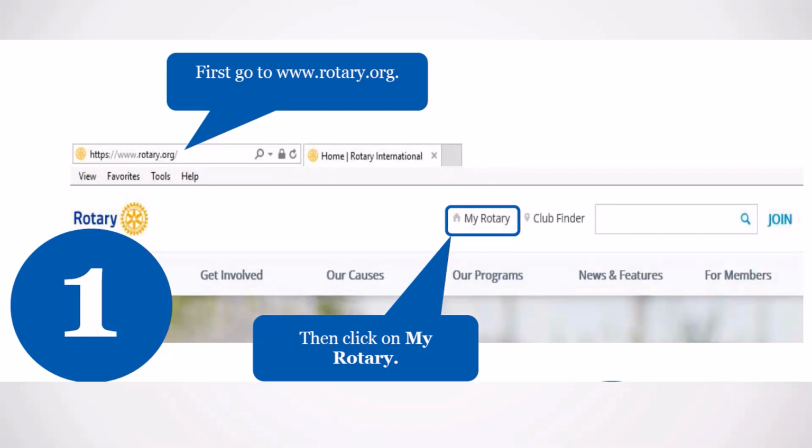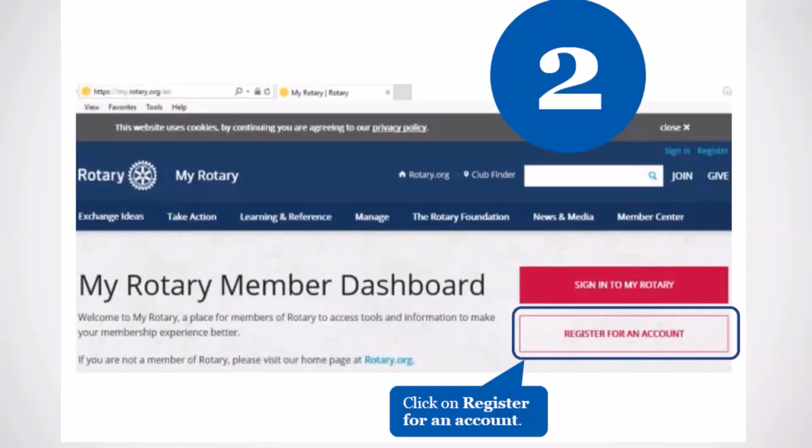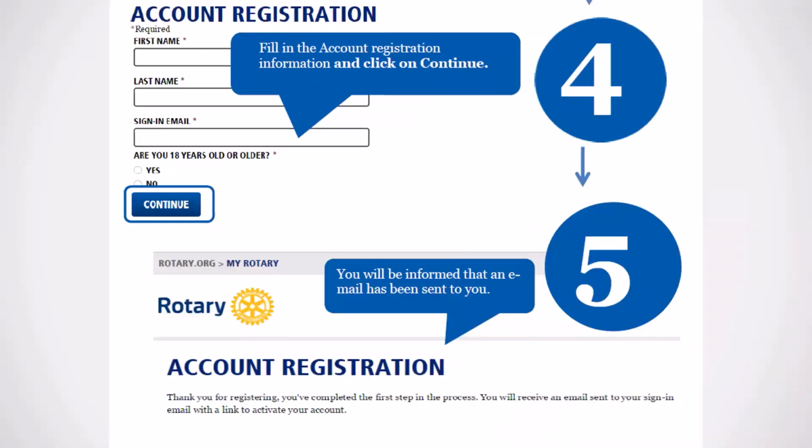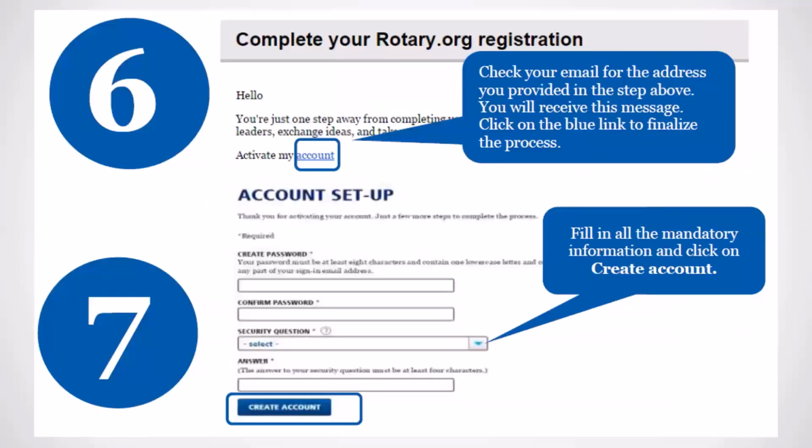First, go to www.rotary.org, then click on My Rotary. You will then see two options: sign in to My Rotary and register for an account. Choose the latter. Upon seeing the next screen, choose Create Account. Fill in the fields with your first name, last name, and sign-in email. Then click Continue. A message will pop up informing you that you will receive an email with a link to activate your account. You can now check your email.